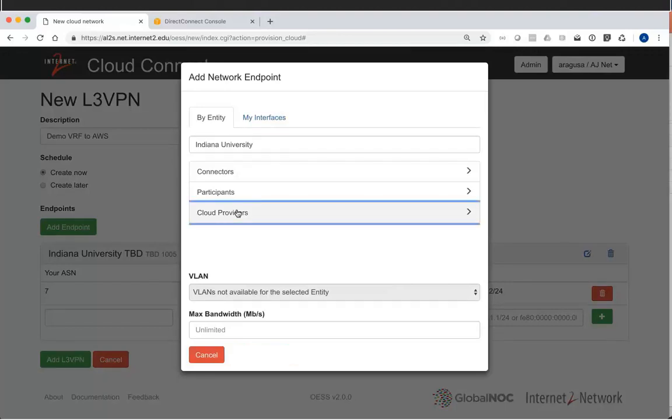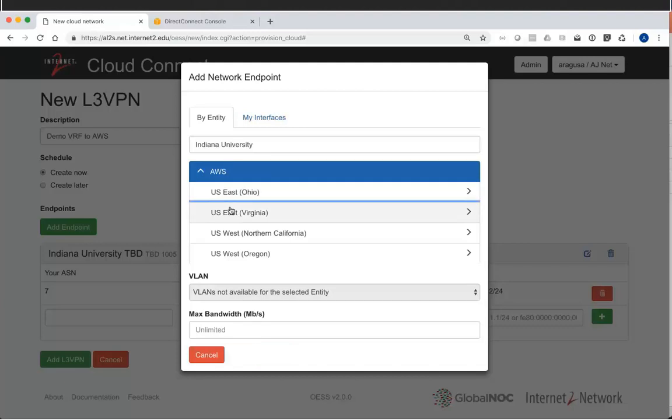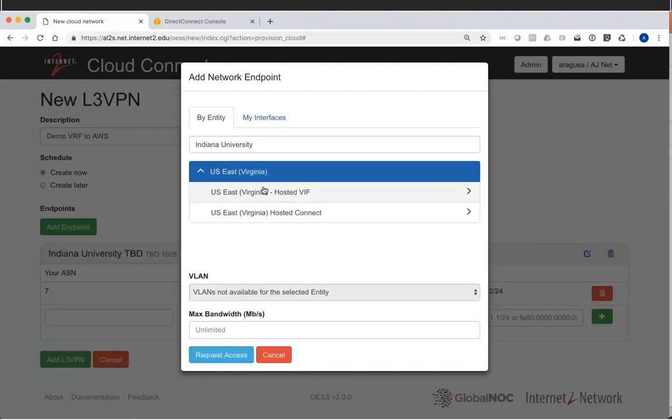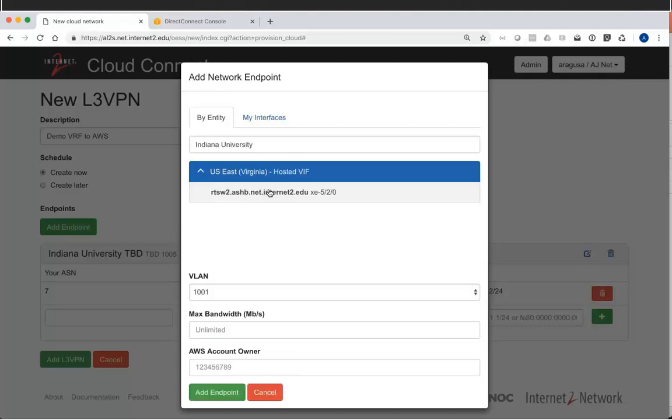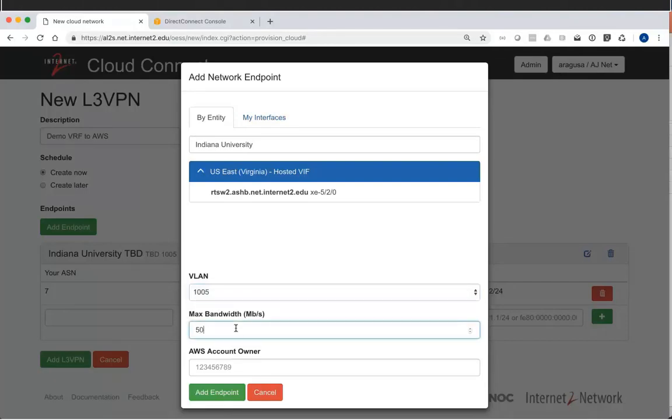In this case, I want to select cloud providers, and then I can navigate to AWS, and then I'm going to look for US East Virginia, and then the hosted VIF interface. Again, I'm going to select my VLAN. I'm required to enter a max bandwidth, and I also have to enter our AWS account ID.